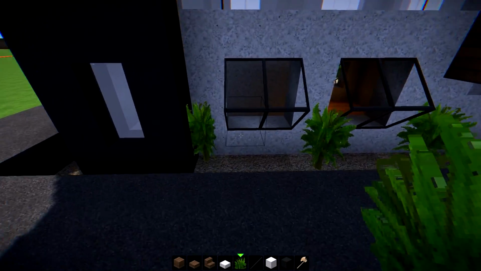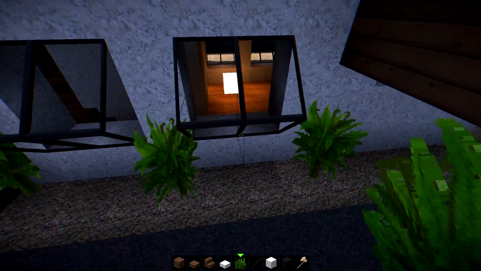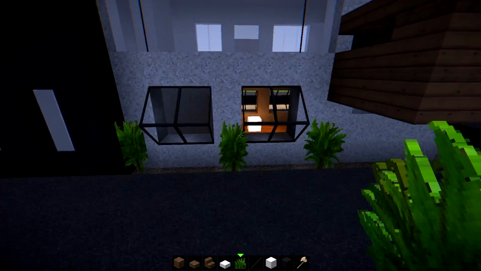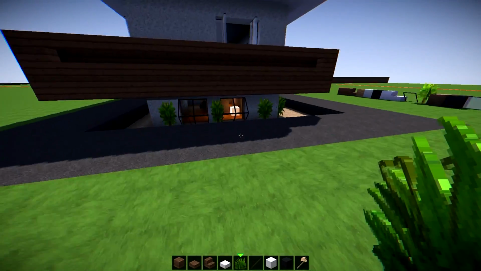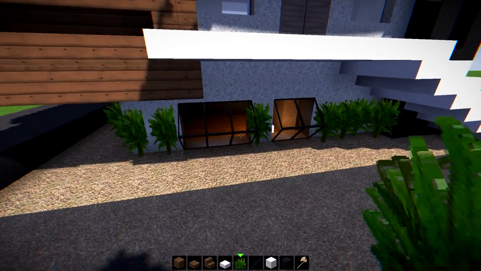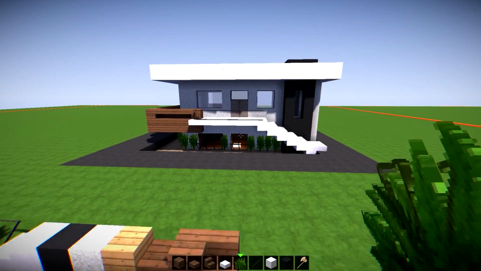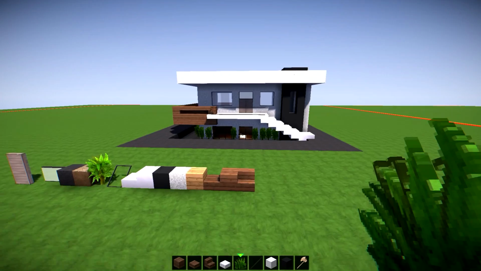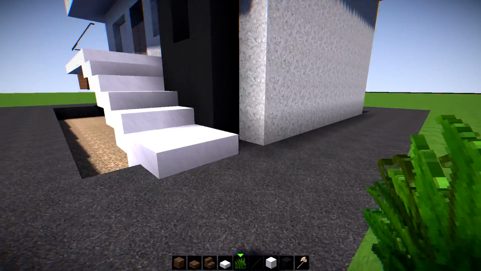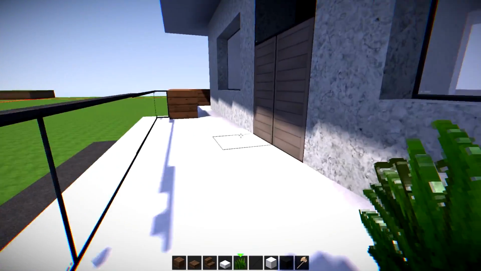Notice those little windows are 1 off the ground at the back. They're sticking up by 1, whereas these ones are at ground level at the side and the front of the house. Little subtle difference, but yeah, there we go. House complete. Super simple tutorial in the UTB texture pack.